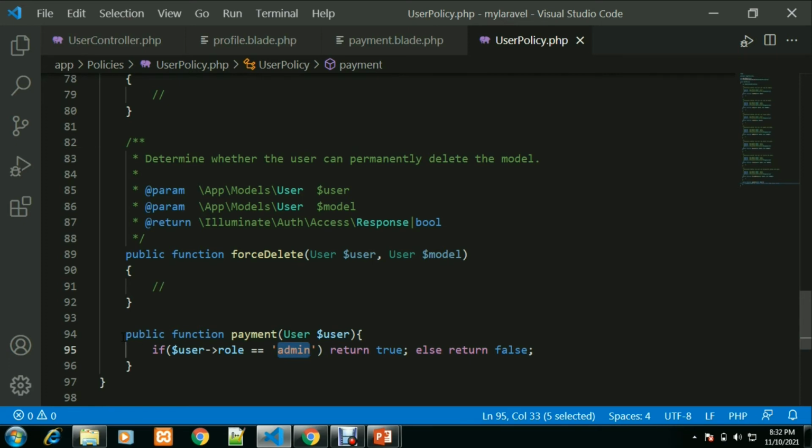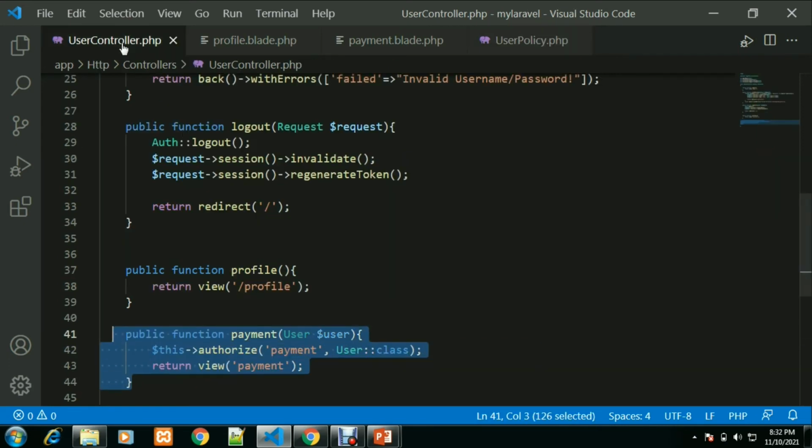So this is a particular function I have just created. That function can be used in the controller by using authorize, the name of the policy and the model name. That's it. Then when you want to call this particular function, if this particular policy returns true, then only it will access, otherwise it will throw an error message. This is all about the policy.